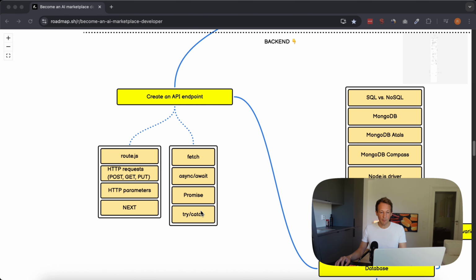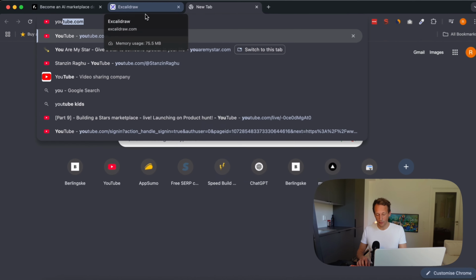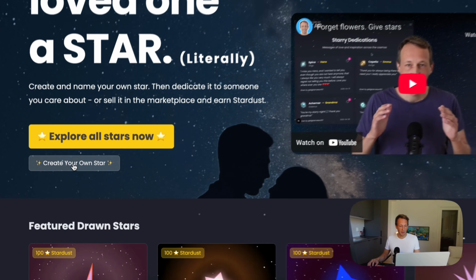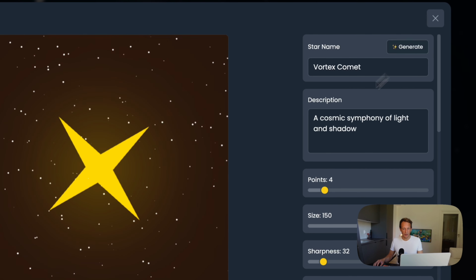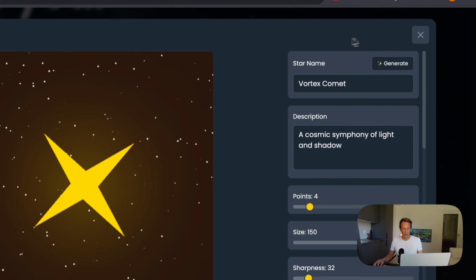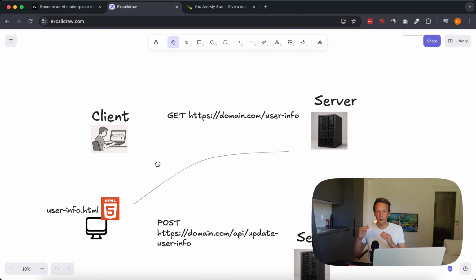So every time you go on the internet and do stuff, like for instance here on You're My Star, if I create a new star here and click down here on save, then I'm basically making a post request to the API endpoint that I made for creating this new star in the database. So you could say that an API is basically a generic term where in the server you've opened up specific doors so that you can perform specific actions on the server, and that way you can from the front end communicate with the back end and do certain stuff.